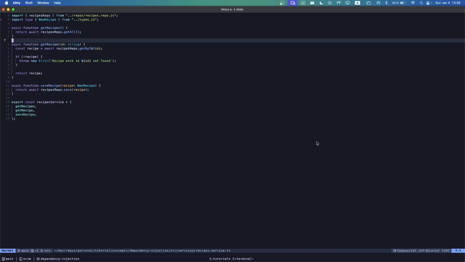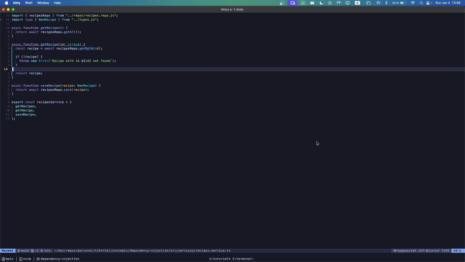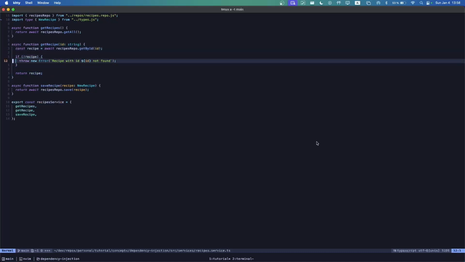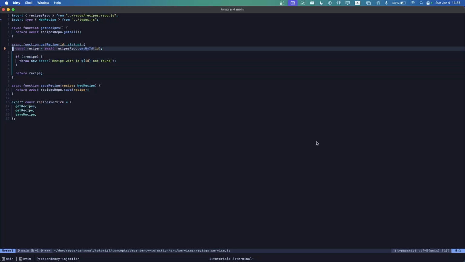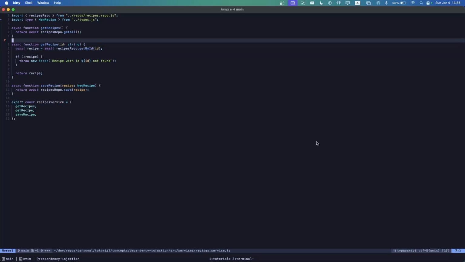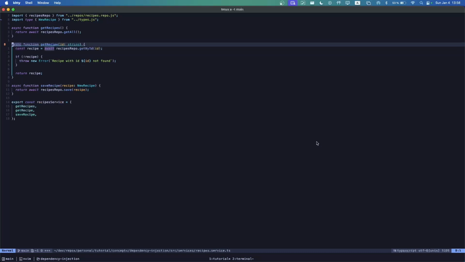Now in this application, there isn't really much business logic, but we have some here where we get the recipe by ID, we check if it exists or not. If it doesn't, we throw an error, otherwise we just return the recipe. And because we have this service layer where we implement our business logic, we typically want to test this. And one way of testing this is using unit tests.